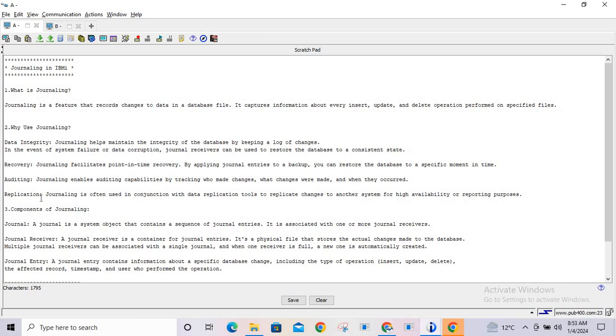Okay, then comes the next point, replication. So journaling is also used for replication purposes. Here it is mentioned, journaling is often used in conjunction with data replication tools to replicate changes to another system for high availability or reporting purposes. So let's say you are working on one system and you would like to replicate all the changes to another system as well. In that case we can use journaling for data replication. Replication means creating a duplicate or copy. Okay, fine. So with these points, I think it is clear now what journaling is and why we use journaling.